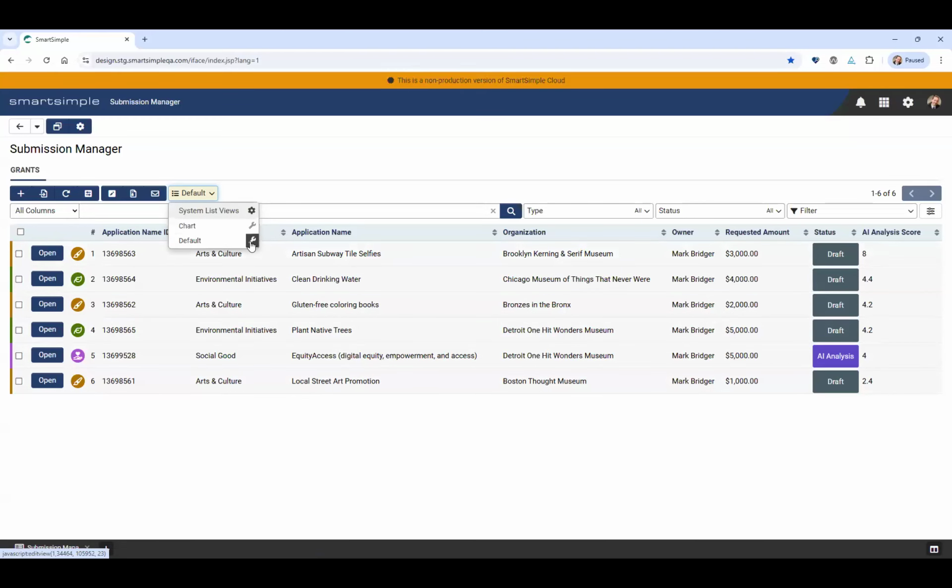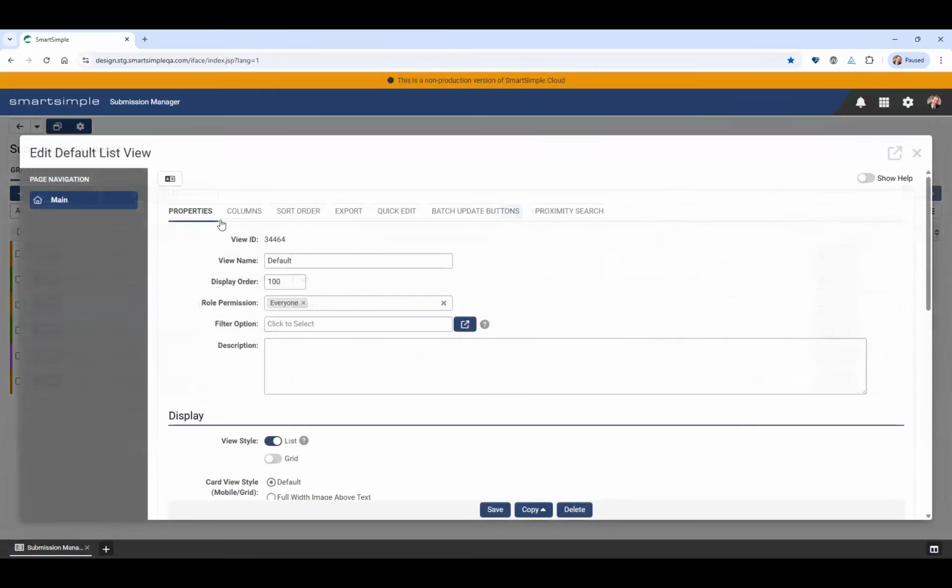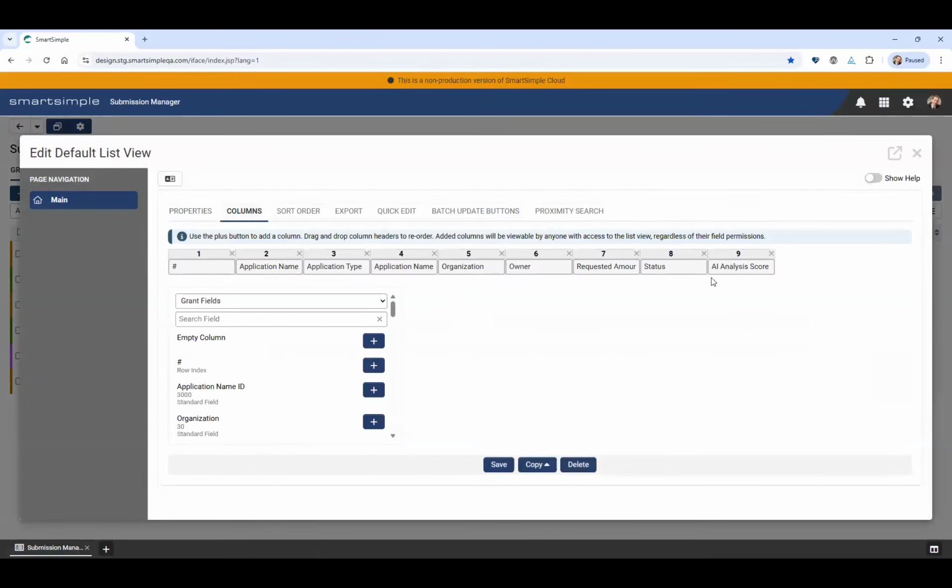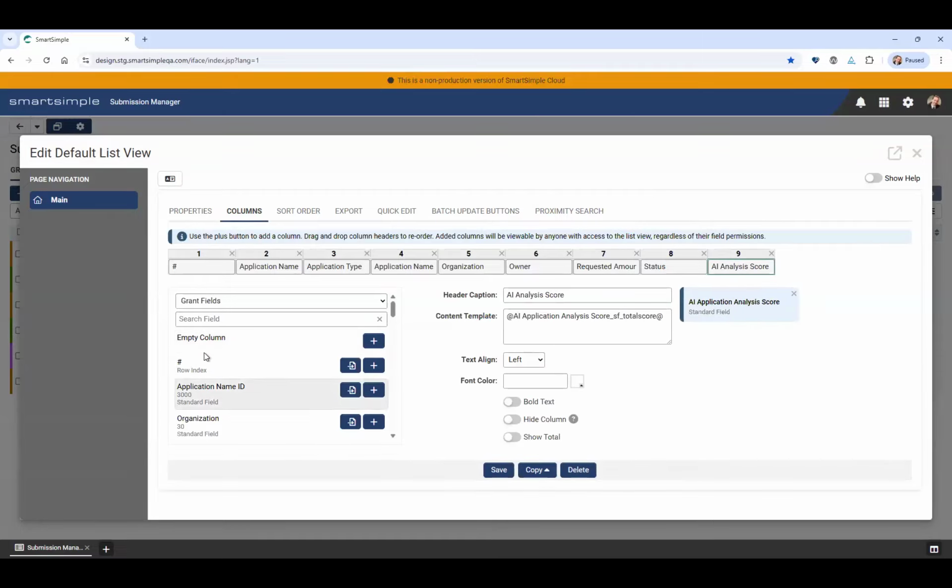So if I go into my list view and I go into columns, there's actually a new field that you can pick from in the list view called AI Application Analysis Score, which I put here. And that's how I got that score so that I could then sort on it. Also, I just want to highlight that you do have the option to hide that column as well so that no one sees it. So you can still sort on it, but hide it.